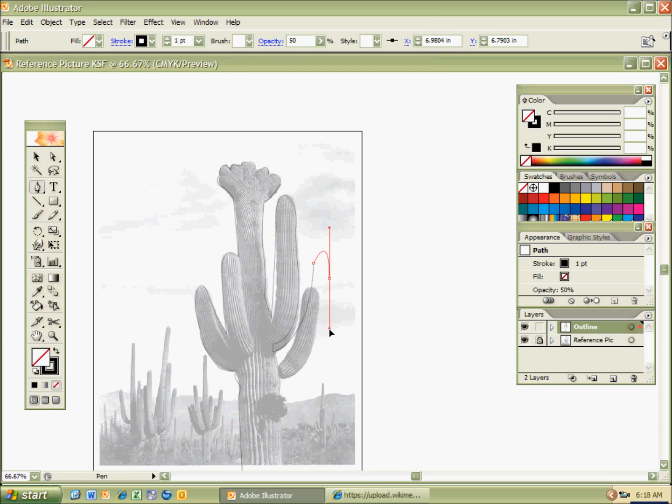Okay. Did you know the plural of a cactus was cacti? That's some fun information that you probably didn't know.